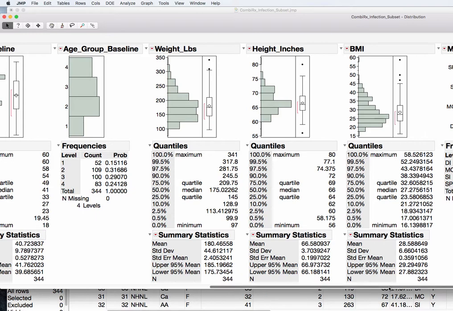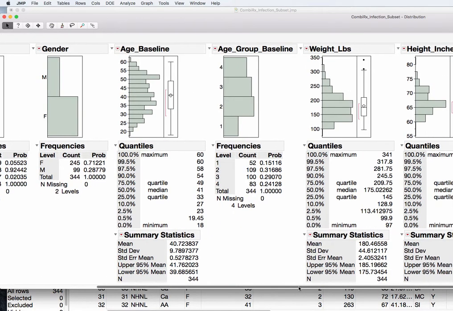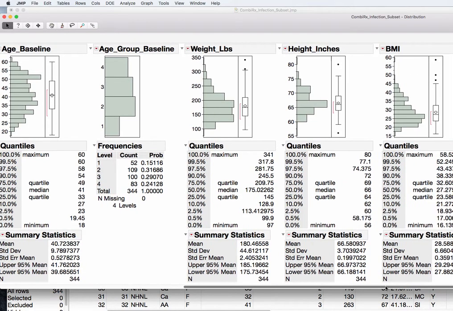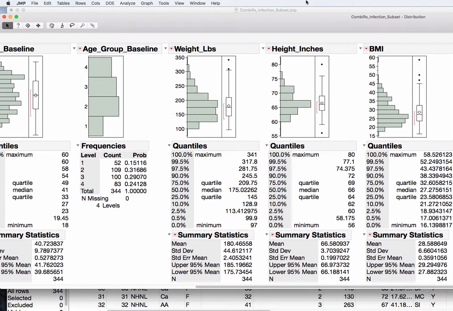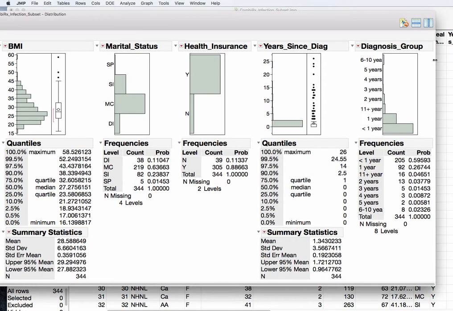We could then record appropriate statistics such as the percentage of men and women, the mean age of those when they were randomized. If it's appropriate to the question you're asking, perhaps some information about the type of the participant or their marital status or their health insurance status. And then particularly if you wanted to look at the number of years since diagnosis for those participants.